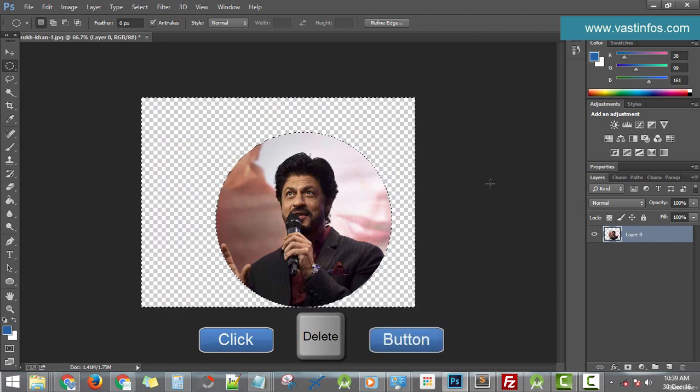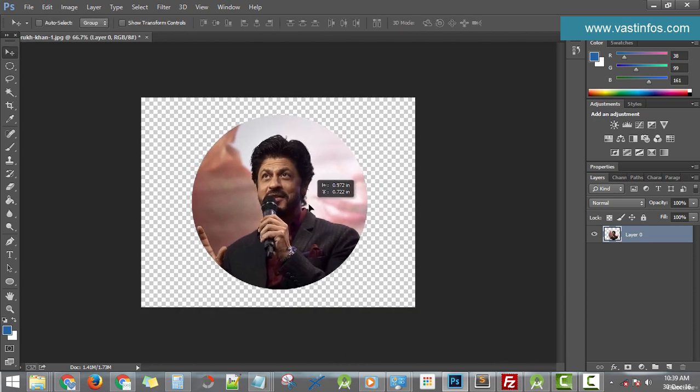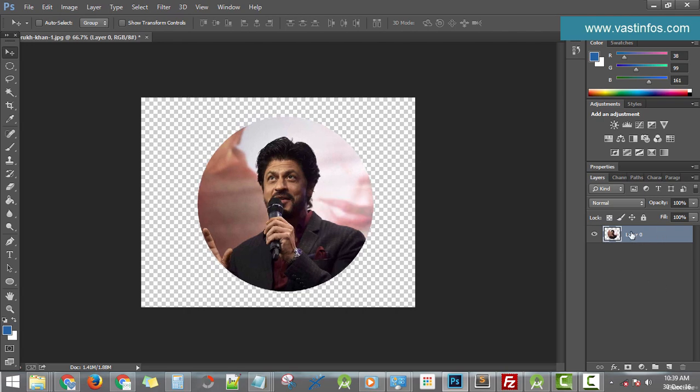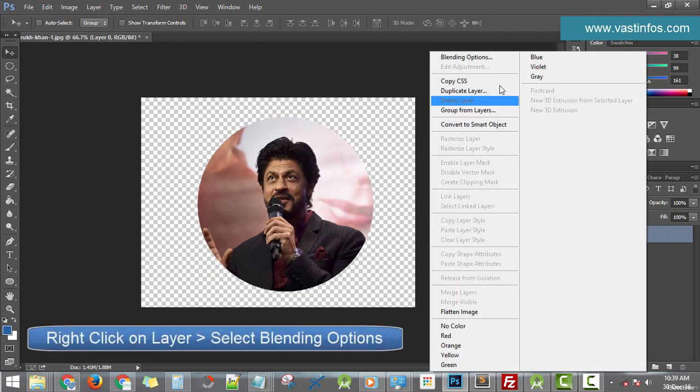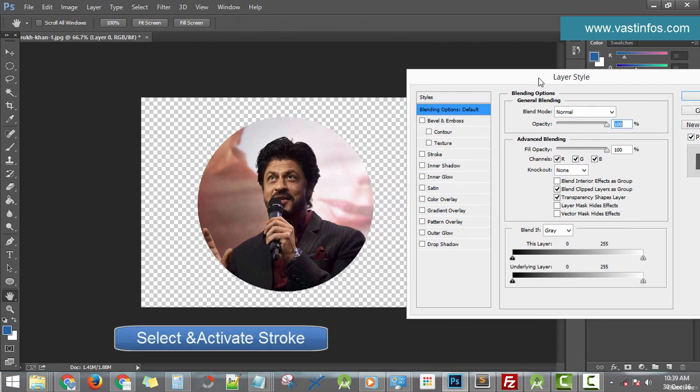Now you can see the excess portion is deleted and only our circular portion is remaining. Now we have successfully performed a round crop on our image. Next, if you want to add beautiful borders to the image, right click on the layers, select blending options and select the stroke. Now activate the stroke.